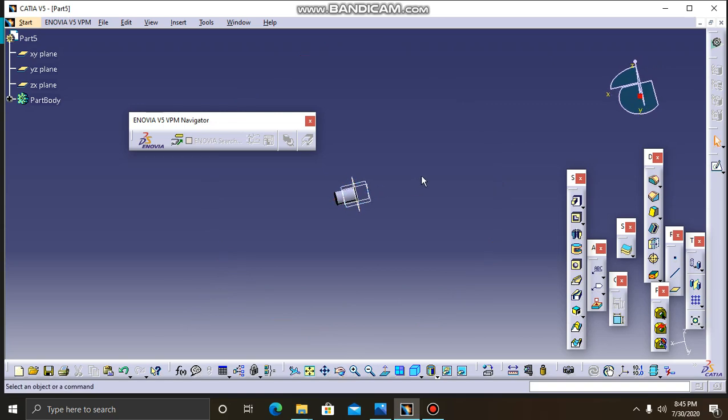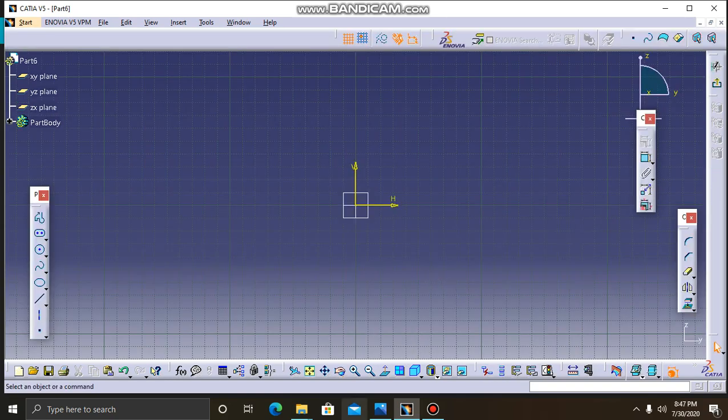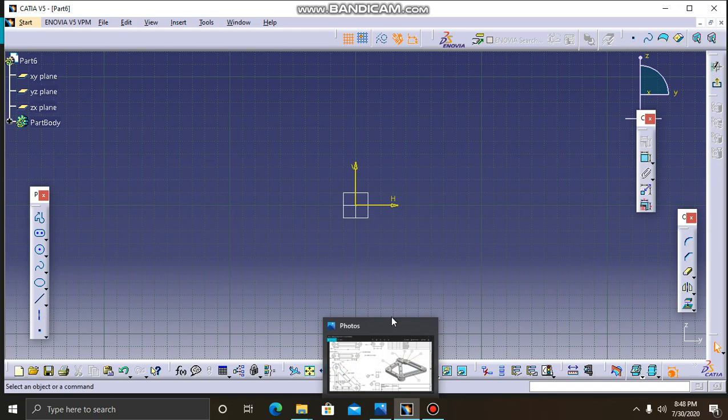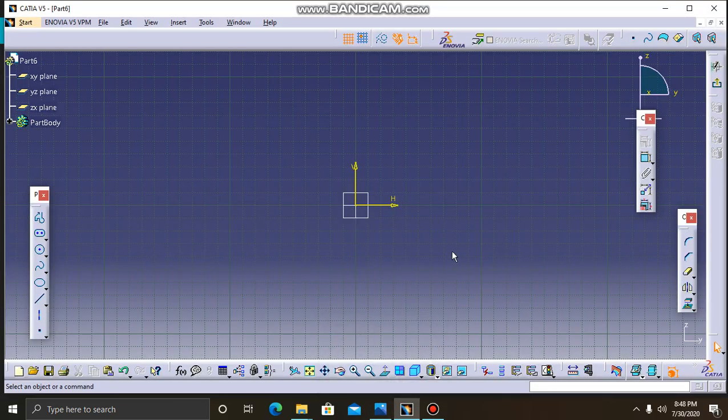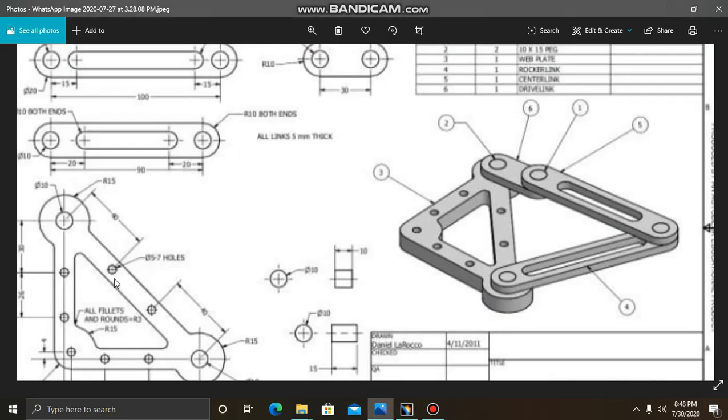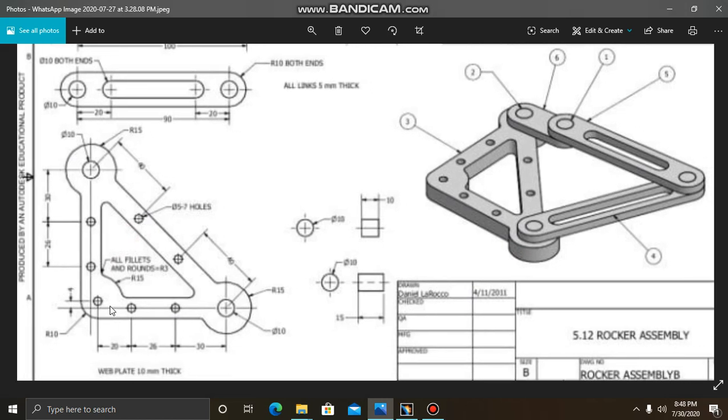Okay, we are going to sketch the last part, this part. This is called the web plate. The thick is of 10 mm. 10 mm is the thickness of this.